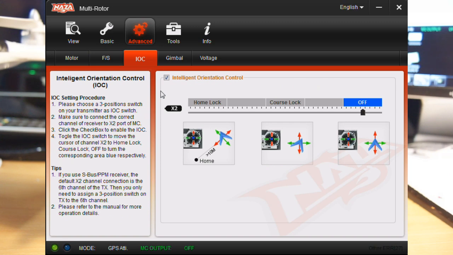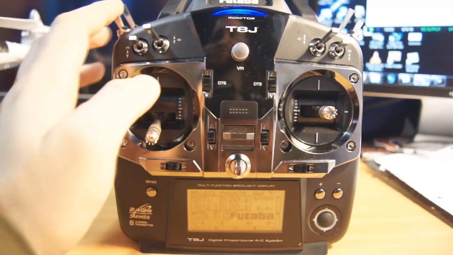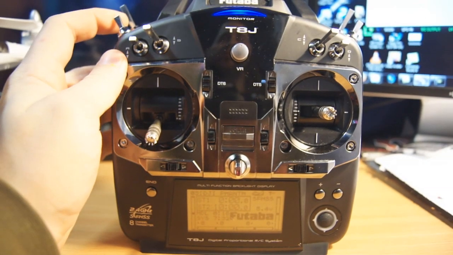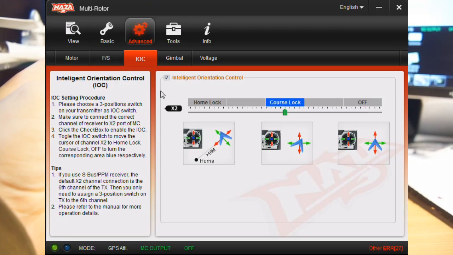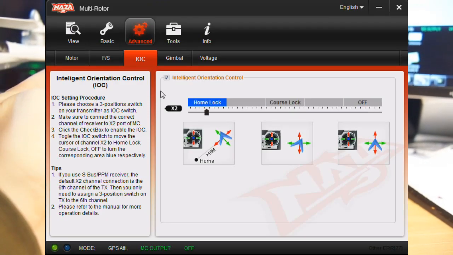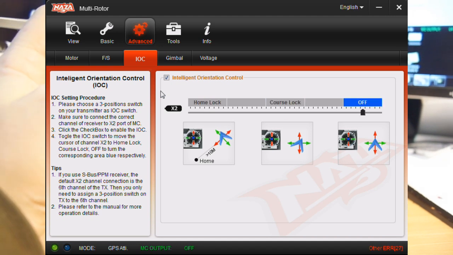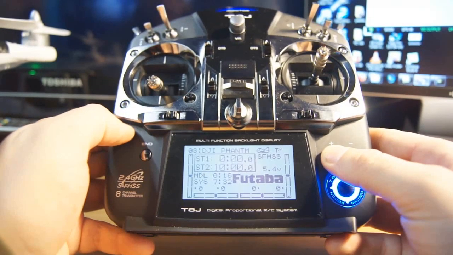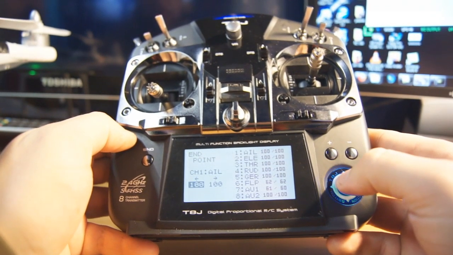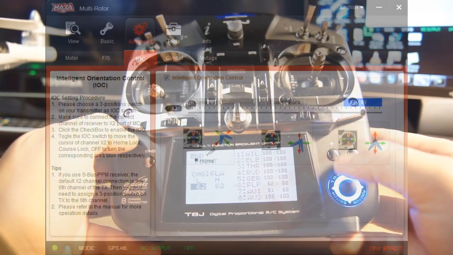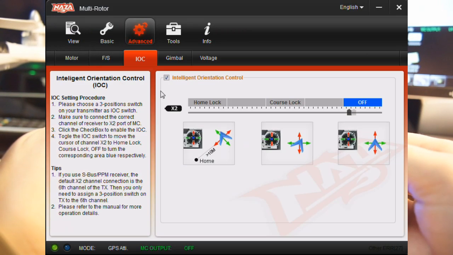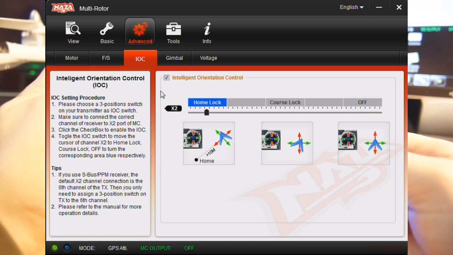Intelligent orientation control. Now this is used on switch E up here, the same as it was on the standard Phantom. So if I pull down, we can see we go right in the middle of course lock and down into home lock. Again, if yours does not do that, you can just go straight into the menu and go on your endpoints and adjust it. As you can see, as I'm adjusting the endpoints, it's changing. So let's bring that back up to 62, and again you can adjust the endpoints depending on where you are.